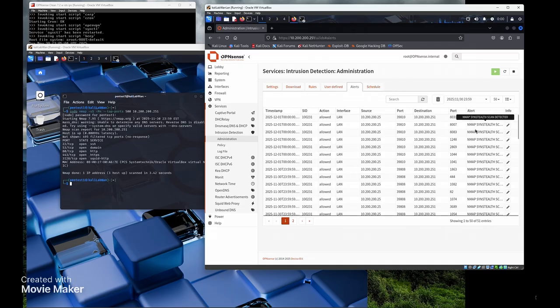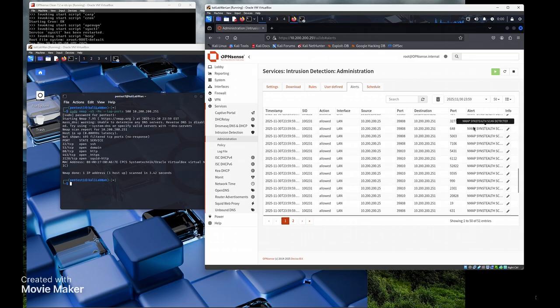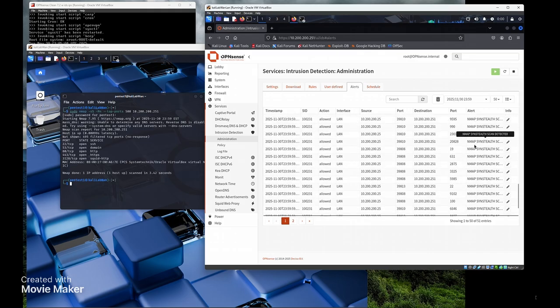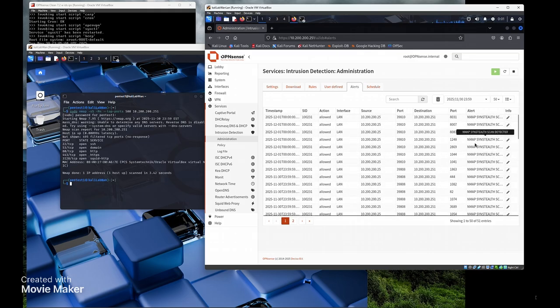So this is a way to set up Suricata and capture intrusion detection. And I think it's very important to learn about the Suricata rules and apply them. It's a great tool on OPNsense. I think there are further tools available on the market, but as freeware, this is great.